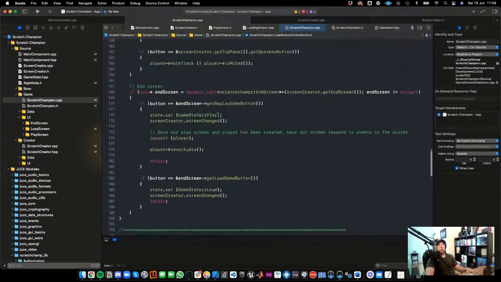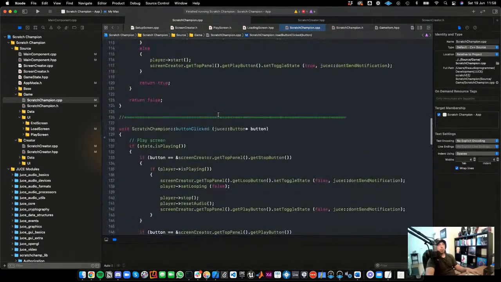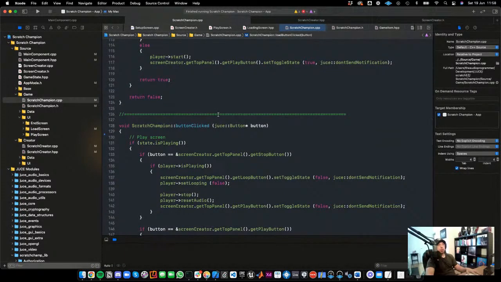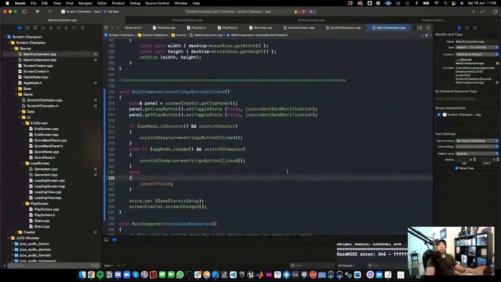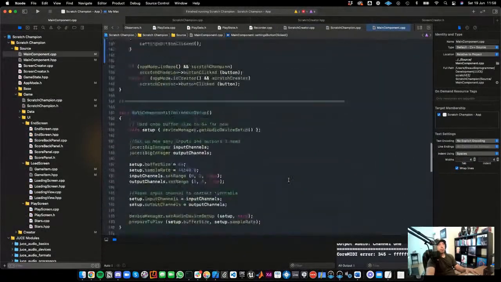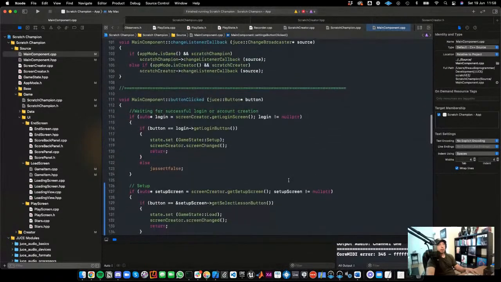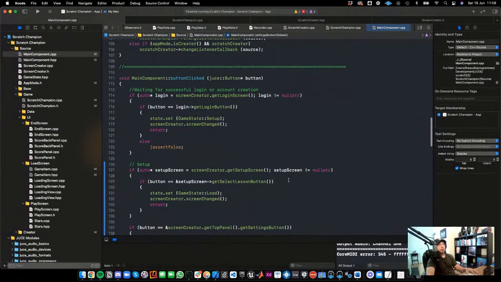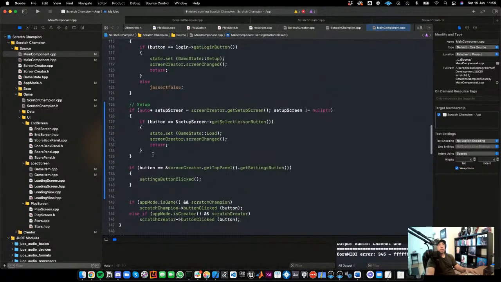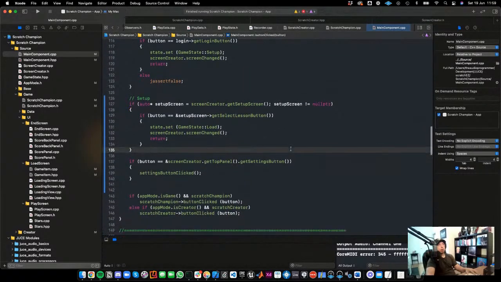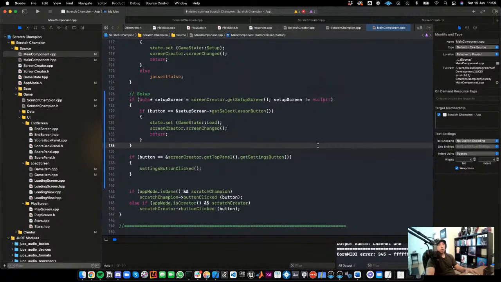So now once again, we are going to pull that out. So going back to the main component, back up to button clicked. So we got login screen, setup screen, and now load screen.